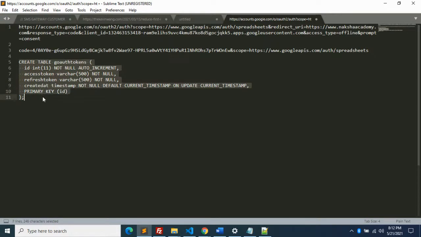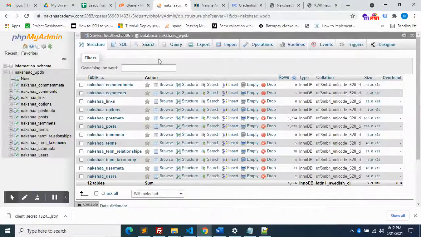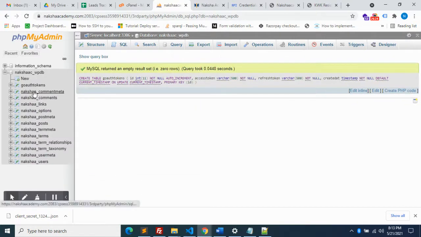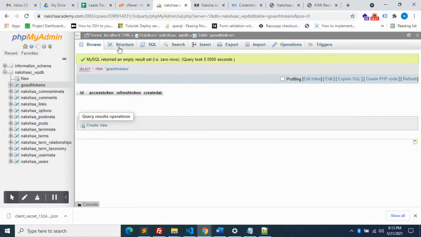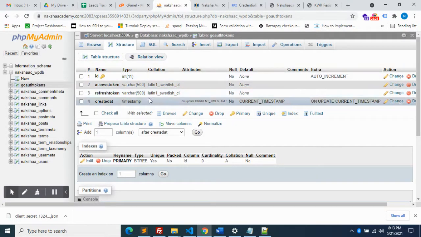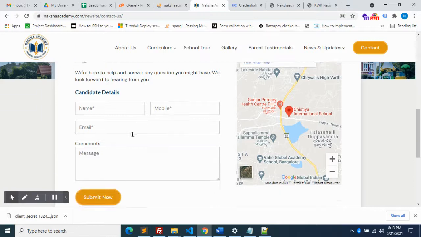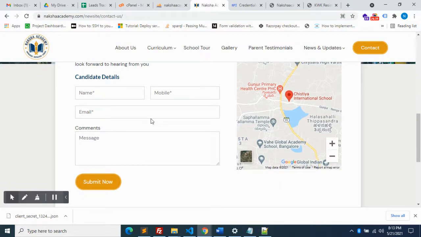So now let's go to SQL here, insert. Done. Yes, you have now created the GeoAuth token table. So you have got that ID, access token, and refresh token. So now the database is set. Then we are going to insert the values using this form.